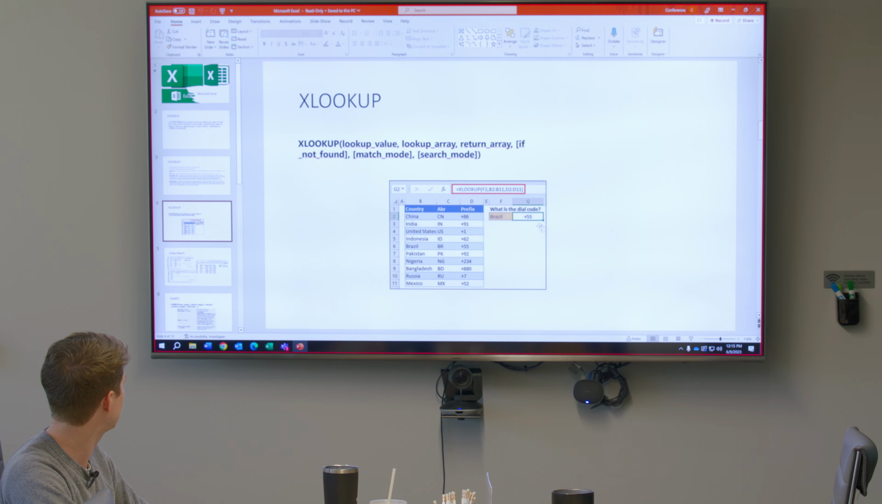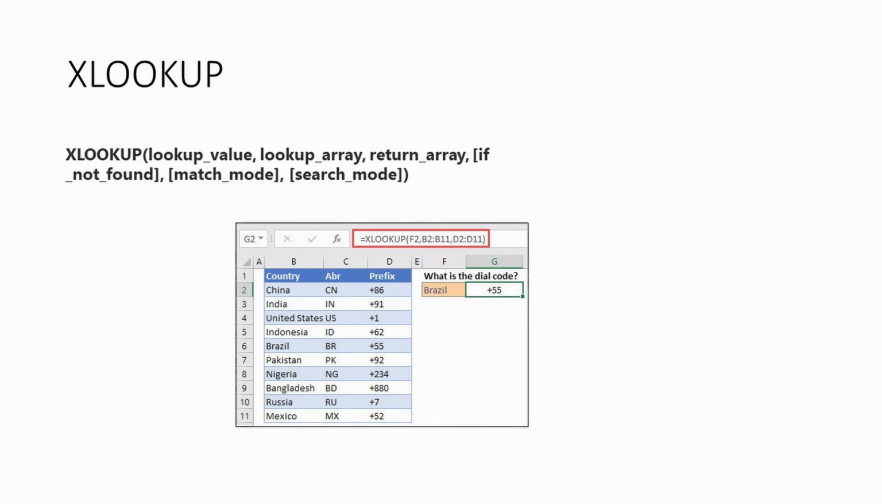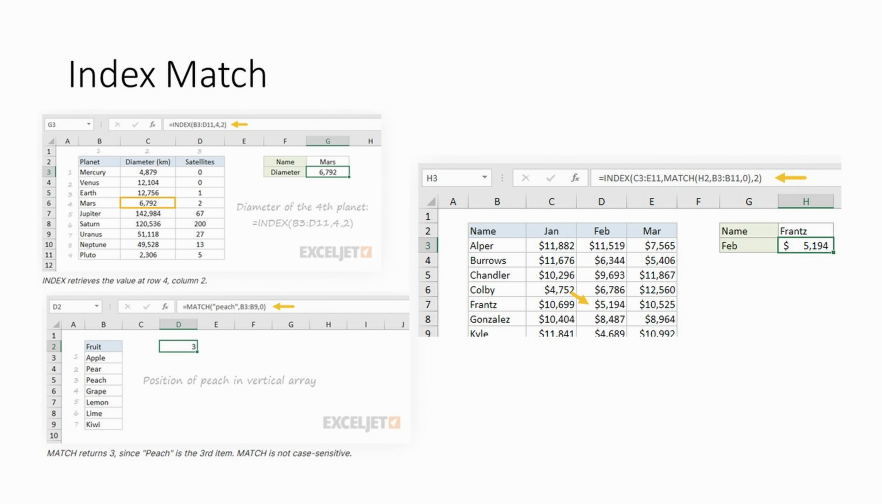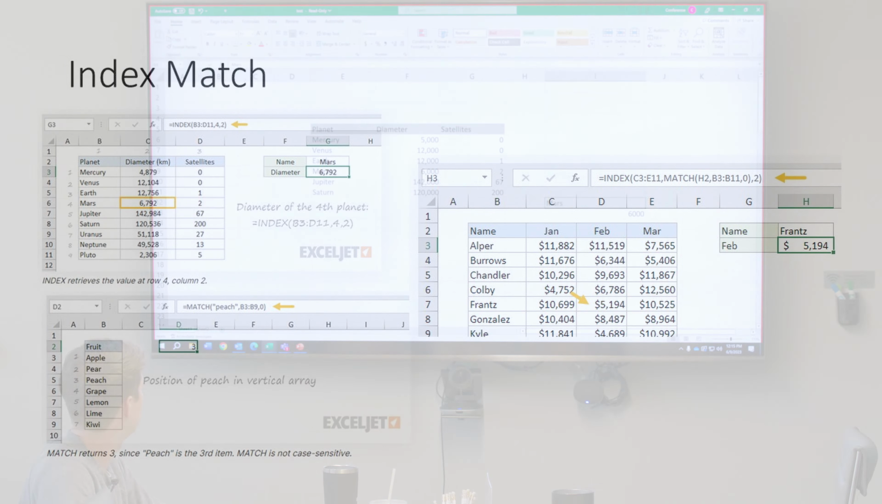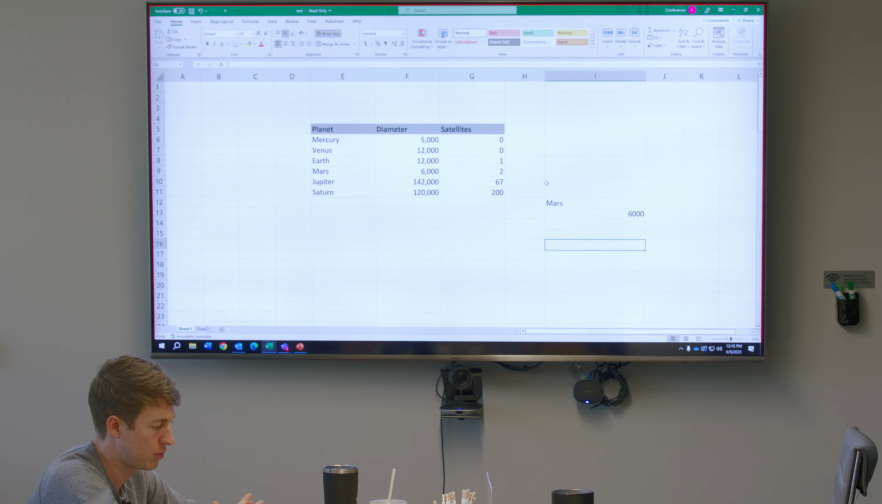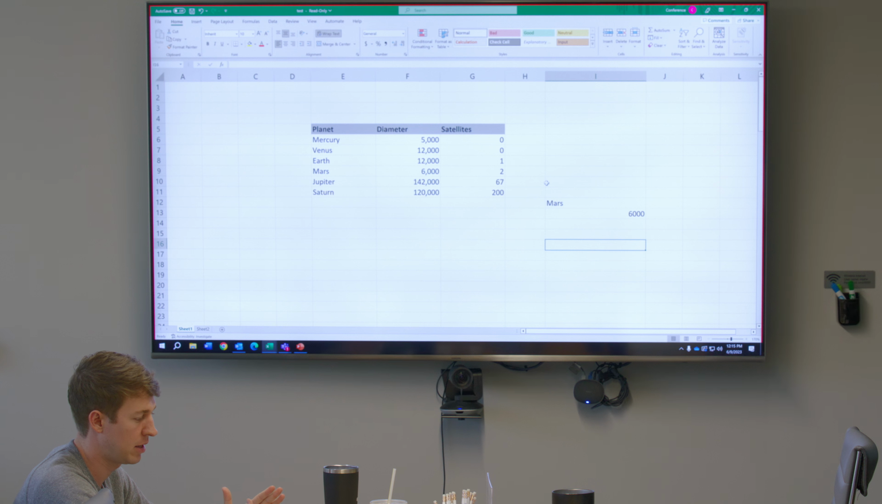Okay, XLOOKUP. I'm going to start with index match because index match is an example of nested formulas. Index match and XLOOKUP are like combining a VLOOKUP and an HLOOKUP.